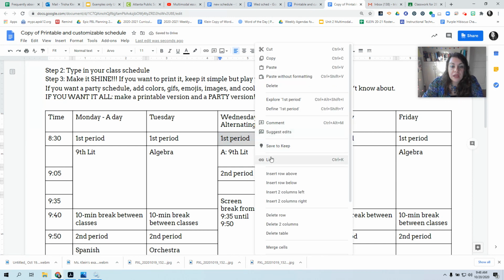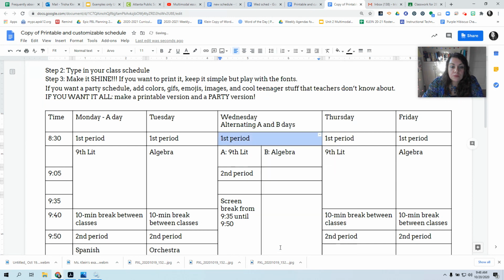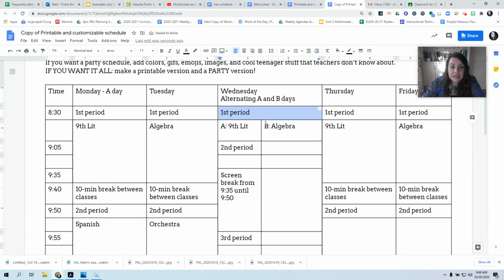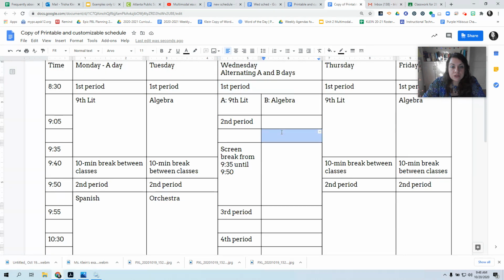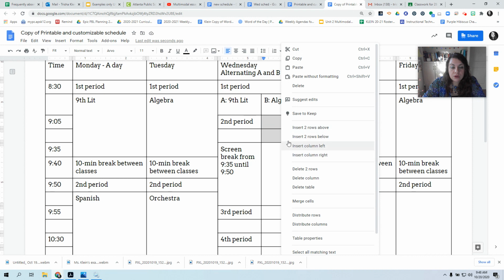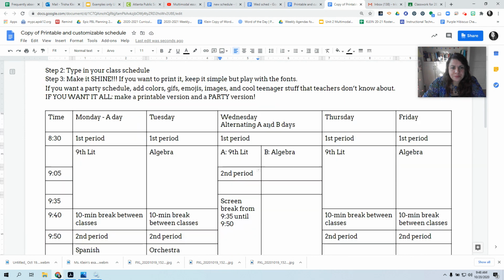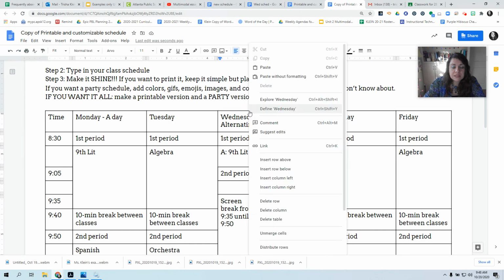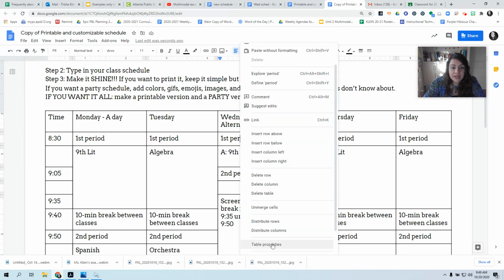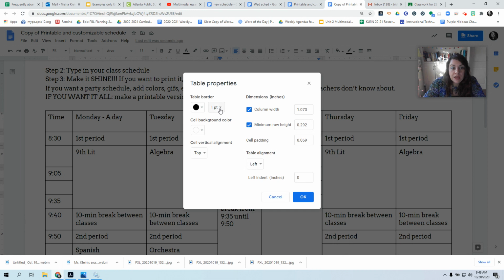One cool thing about using Google Docs and having a table is that you can merge and break up cells. See how my table has a big block and a little block. If I want to combine two blocks, I highlight them, right-click, and do merge. You can also distribute. There's a bunch of stuff you can do to play around. You can also erase and change the colors of the border in different places. If you click and go to table properties, you can change the size of your border. I want a big, thick border.